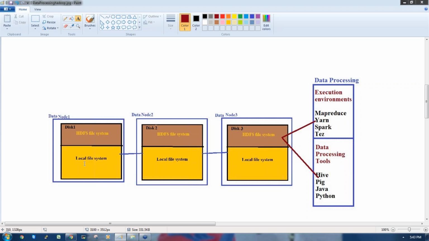Then what does the HDFS file system contain? The data which we are going to process, only that data resides in the HDFS file system. Suppose I have some data available. I need to process the data to generate some output. So the input data which we have to process in a Hadoop cluster must reside in HDFS. You should make the data available in the HDFS file system.